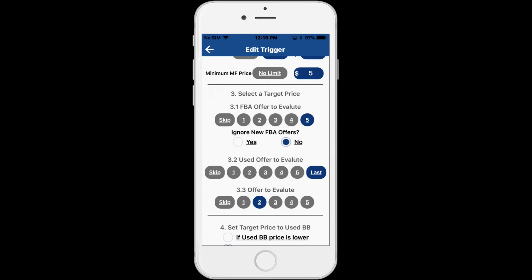Step 3 allows you to select a target price. You can toggle between which offer positions you'd like to use by selecting them. You can select the skip button in this step. The trigger will ignore any unchecked areas. You also have the ability to ignore new FBA offers when using the FBA offer position.